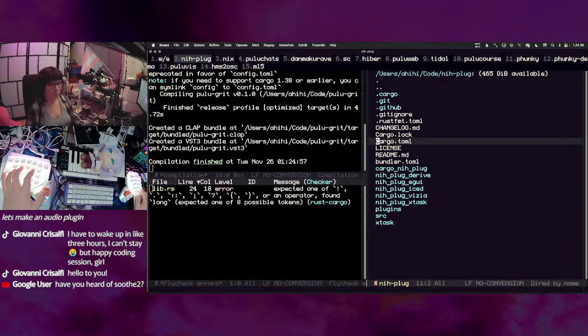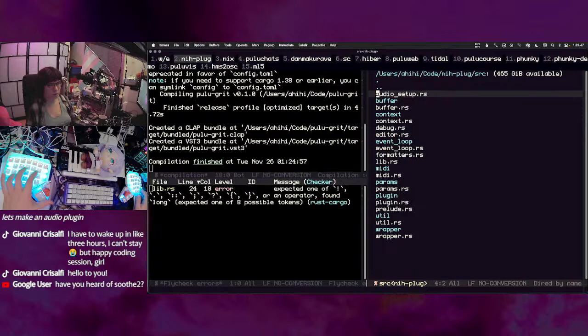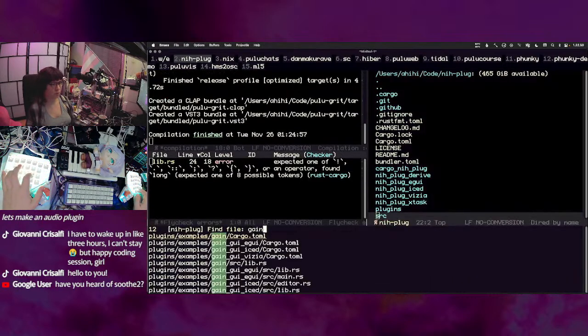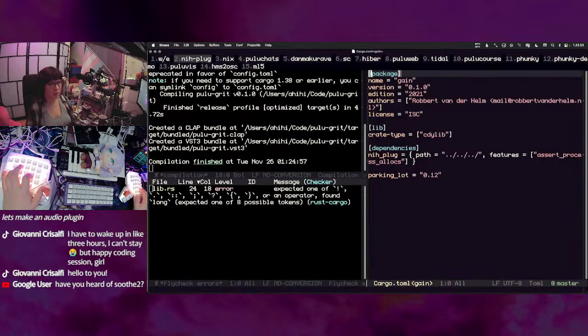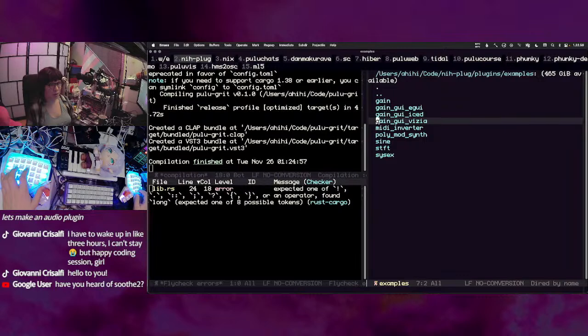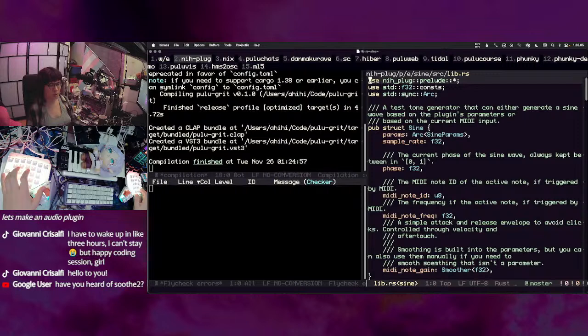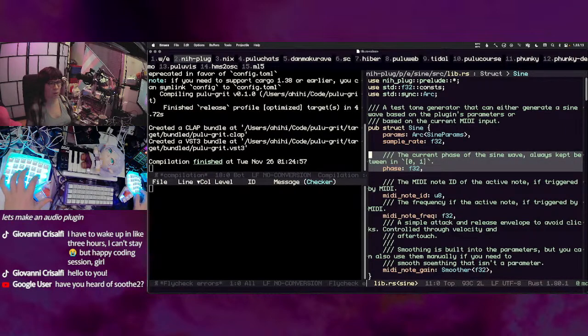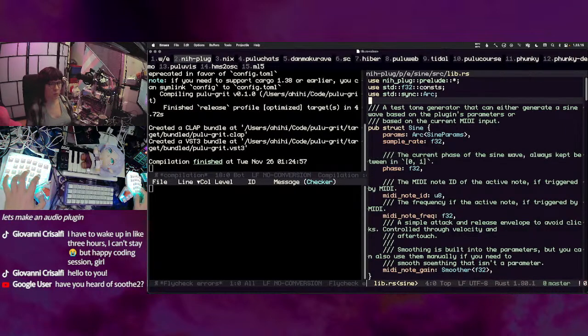So in here we have plugins? No. Where is the gain plugin? Plugins examples, okay. So actually the gain one is maybe not that interesting. Let's look at sine, because that one needs to keep some state. Okay, so they just put it in here, which is what I was thinking of doing. So as a regular member of the plugin struct.